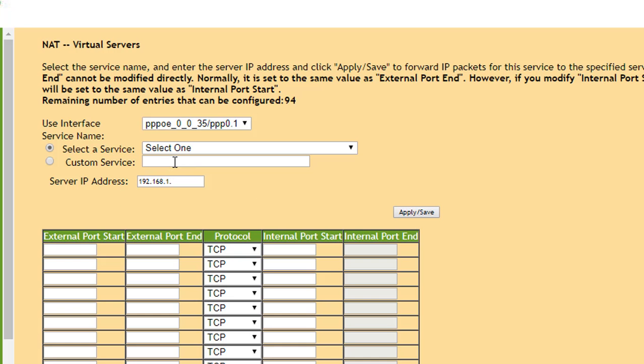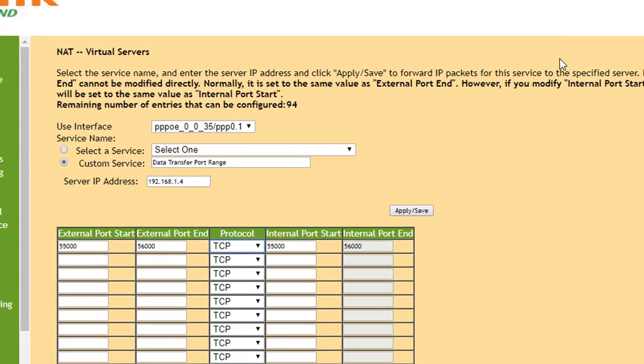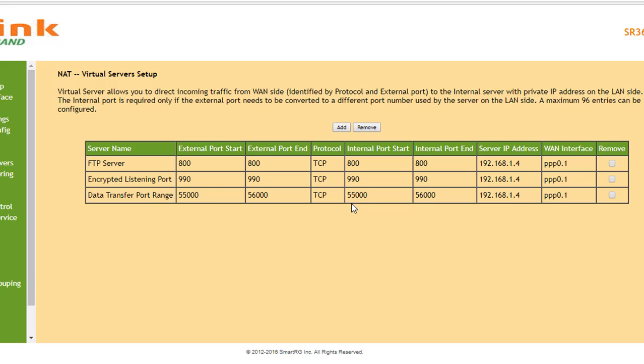And one more, custom, data ports, same IP address. I'm going to put 55,000 and 56,000. Great, and apply. Right, so that should take care of my ports in terms of communicating with my server. So that's finished.